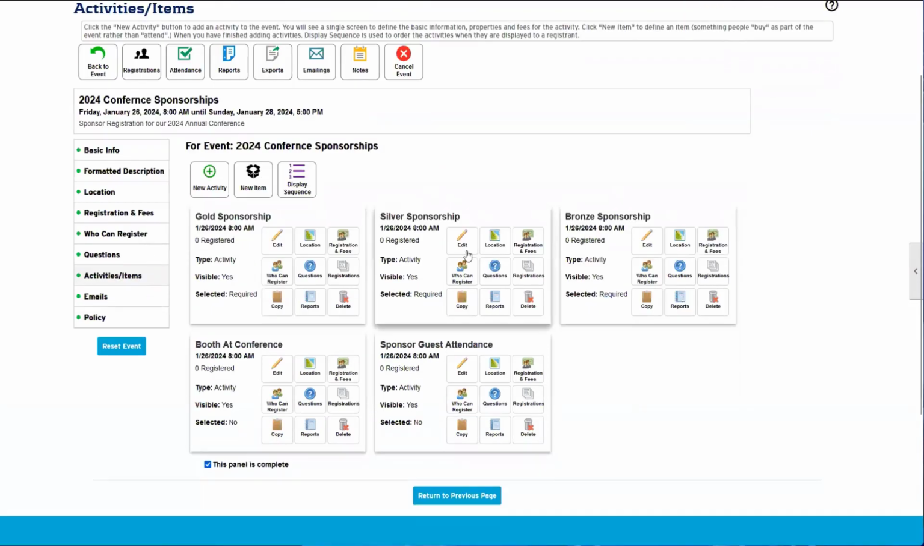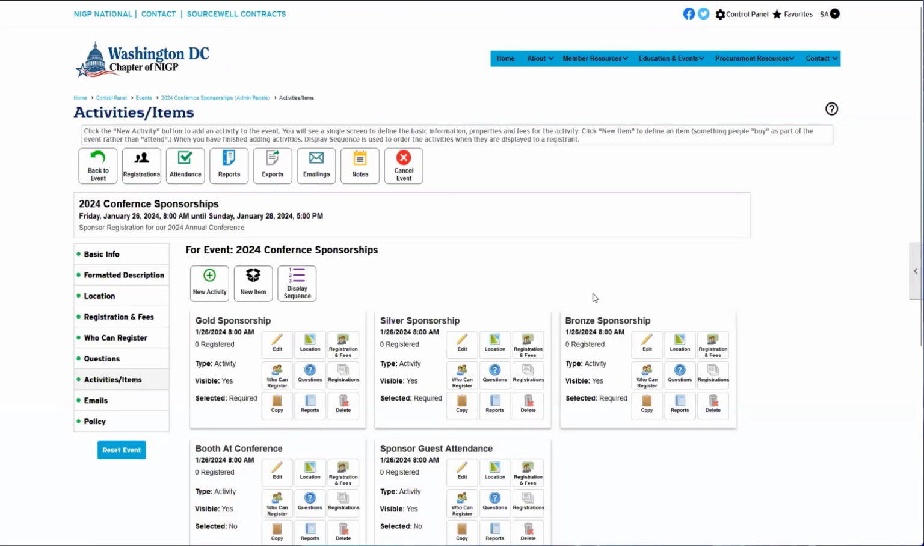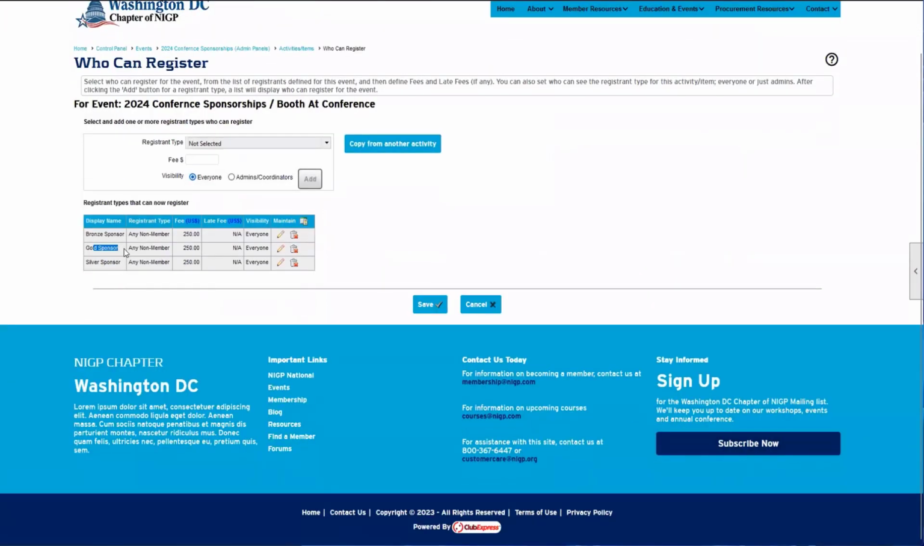Same thing goes for our silver sponsorship. Who can register? Only our silver sponsor can register for this one, and it is required, and it is $1,000. And the same thing for bronze. And then I have an option for our booth conference. So if you wanted to allow people to sponsor your event and either show up or not show up, they may also want to purchase a booth. And I am allowing our bronze, our gold, and our silver to purchase a booth space for $250 if they want. So they can choose to sponsor and they can show up however those sponsorship benefits are, but they can also choose to have a physical space at this event.